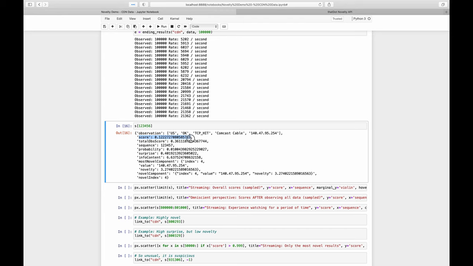We compute a score. And then we compute several other metrics as a part of understanding how novel any particular activity is, including highlighting what is the most novel component. As a full observation consists of, in this case, five different components, which one of them was the most novel? Why did it get the score that it got? And which part of it contributed the most to that determination?